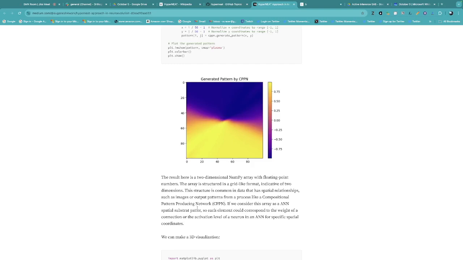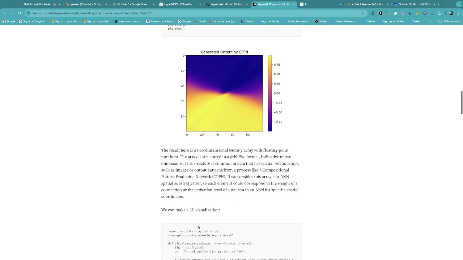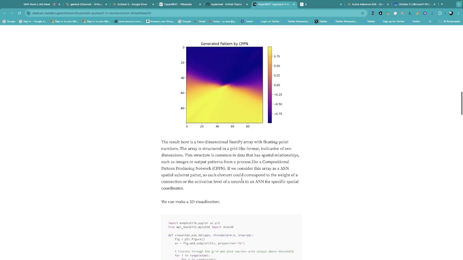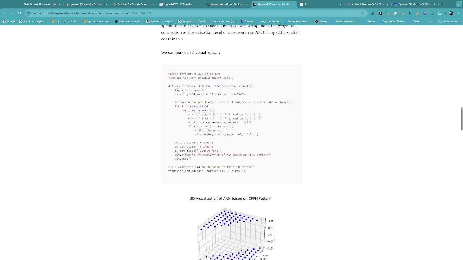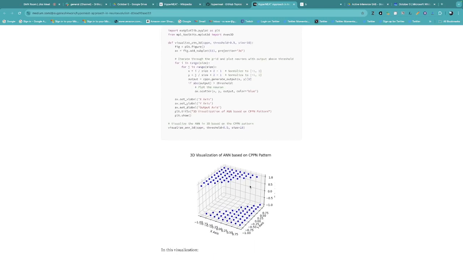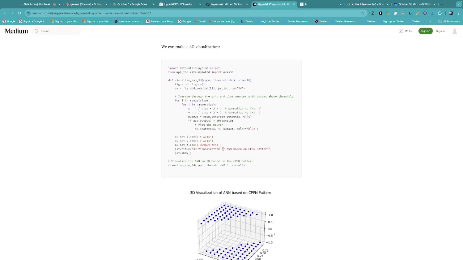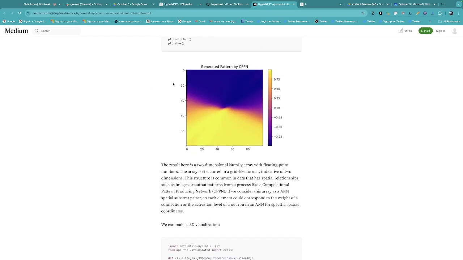If we consider this array as an artificial neural net spatial substrate pattern, I don't know what that means. So each element could correspond to the weight of a connection or the activation level of a neuron in an ANN for specific spatial coordinates. So basically, I guess there are ways to do spatial correspondence in artificial neural networks, and it's basically what the CPPN is doing. So we can make a 3D visualization. We have another example here where we output these different points in space. So we have this three-dimensional cube where we plot out all these points. It's basically visualizing an artificial neural network based on this CPPN pattern, because we have these features in here that are ordered.